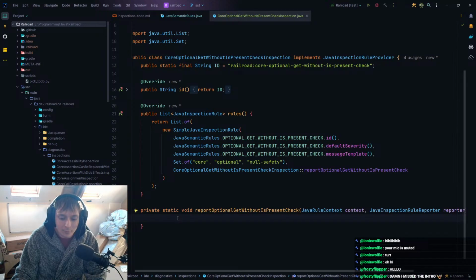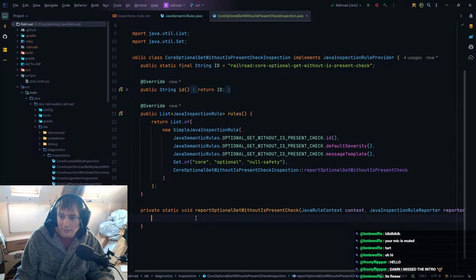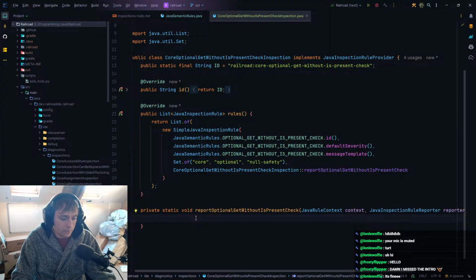So yeah, today we're going to be continuing with inspections, and as I was saying, hopefully this will be a simple one we're starting with. Well, I say simple, it's not going to be simple, but it shouldn't be too complicated either.